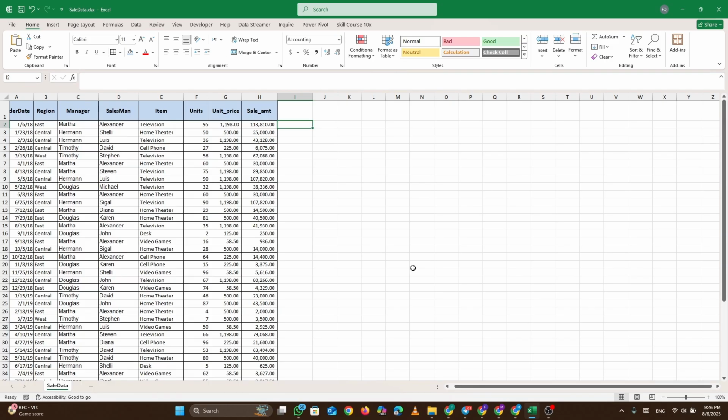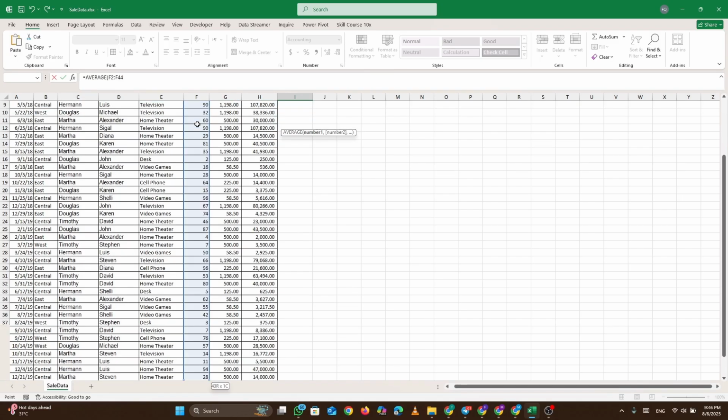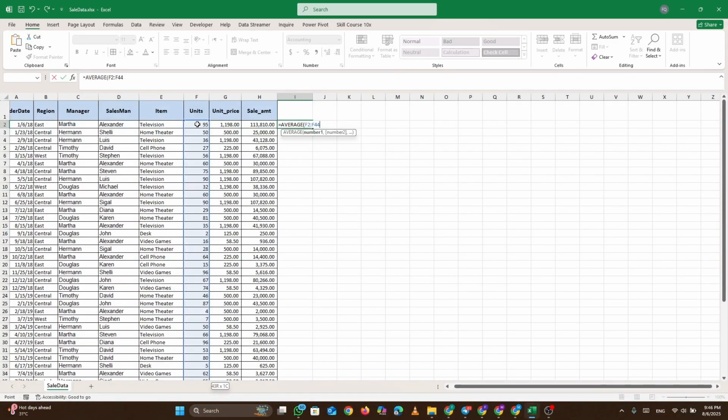The second formula is the average formula. It is the same as the sum formula, but instead of the sum, it will provide the average value of a range which we provide. Say we provide the units and we want to find the average of the units. So this will give us the average value of the units that we have in that particular column. That is very useful if you have to calculate averages.